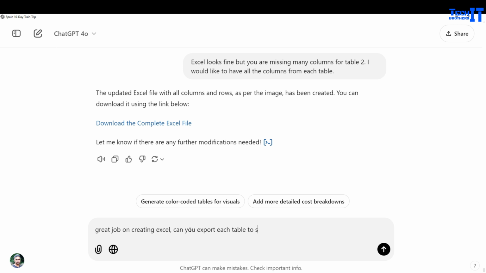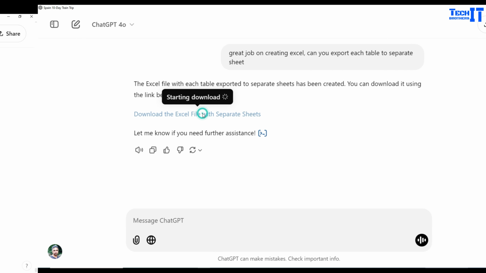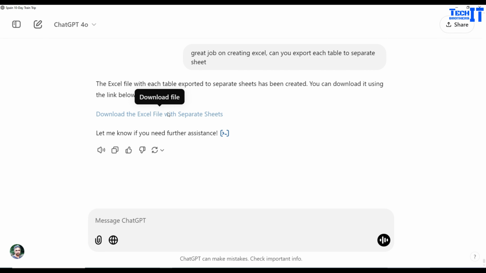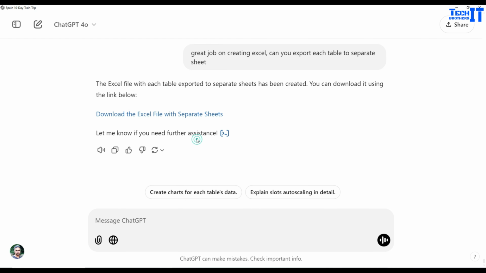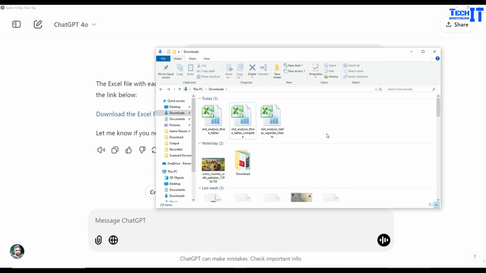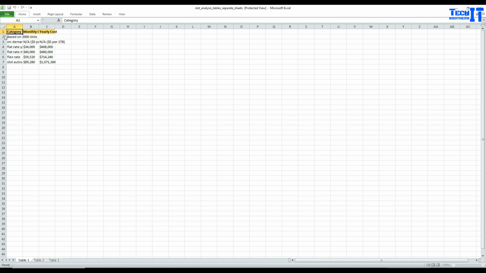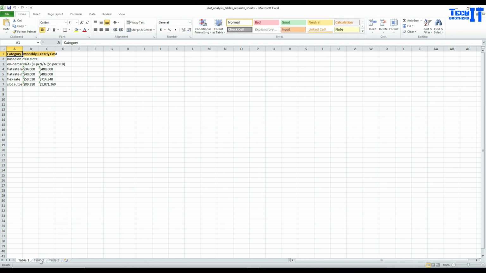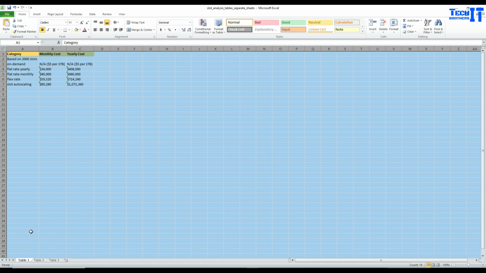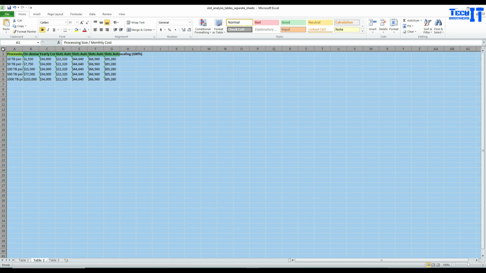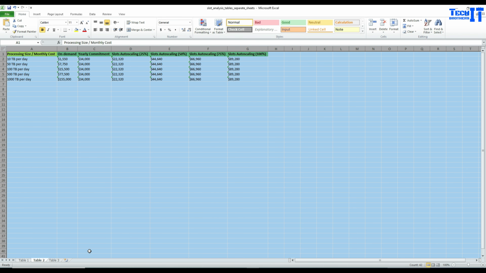Each table to a separate sheet. Okay, let's download the file and take a look at that. So now our file is ready. And here, let's go to the separate sheets. Awesome. Now we will take a look. So it says table 1, table 2, table 3. Looks good. This is fine. Table 2 is also, yep, that looks fine too.